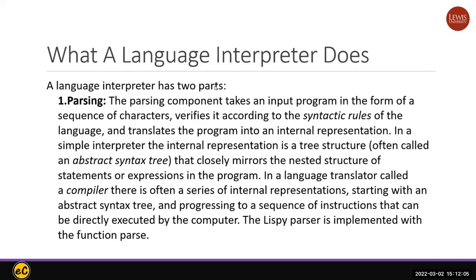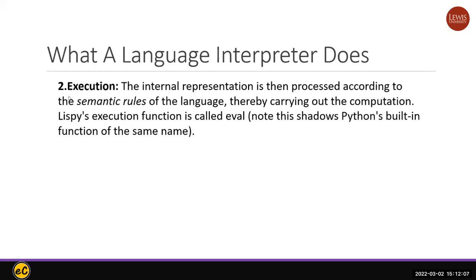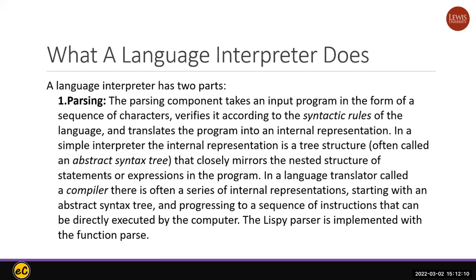So a language interpreter has 2 parts, parsing and execution. Parsing here actually includes the tokenization. Tokenization must be done first, and then you do parsing. The parsing component takes an input program in the form of a sequence of characters, based on syntactic rules. It will do the lexing first and then the parsing, but here we combine them together because Scheme makes the whole language interpretation easier.